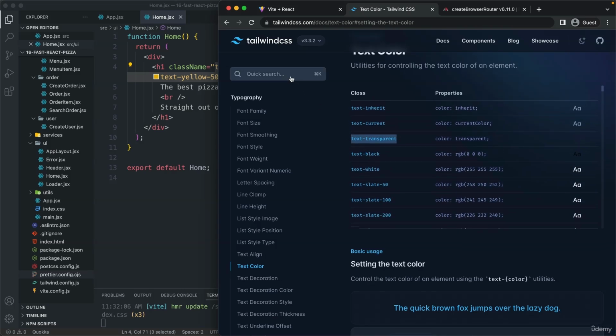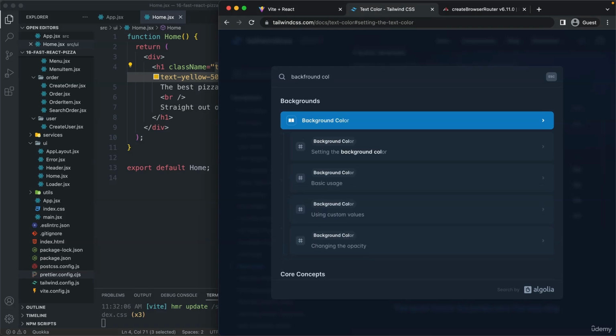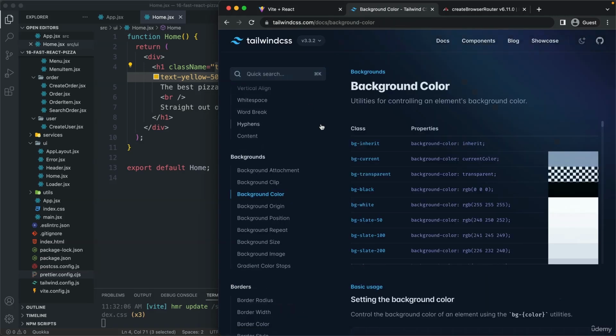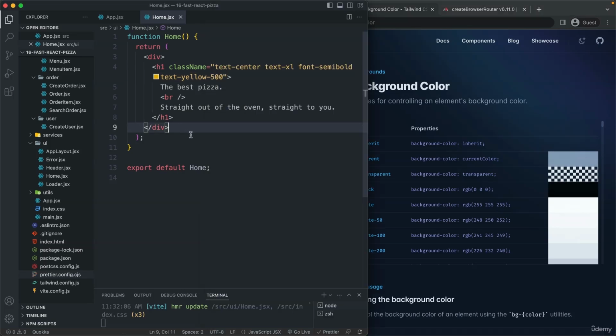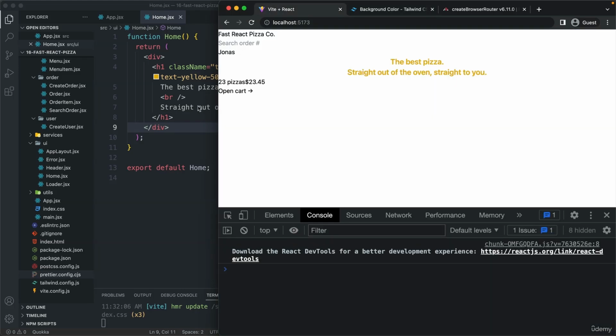So that's one way where we use color, and another one is background color. So let's try for that. So background color, and there it is. And so here you see that basically we set the background color of some element with bg dash, and then again the name and the intensity of the color that we want. So that's pretty intuitive, I think. So bg just stands for background. And so let's try that out.